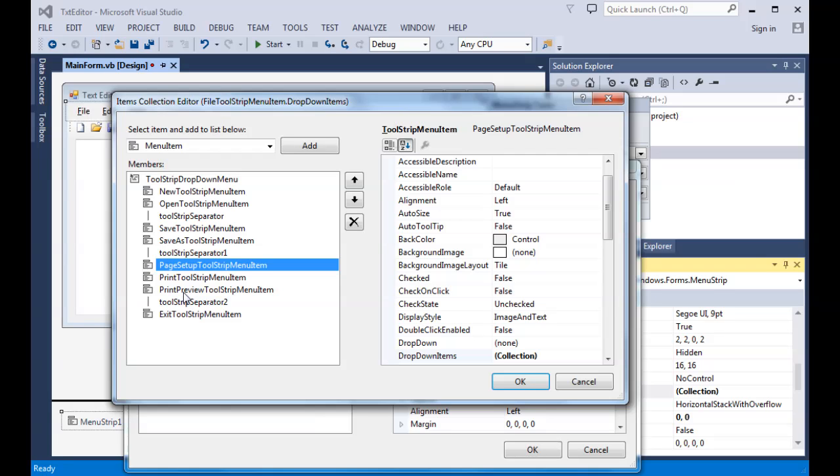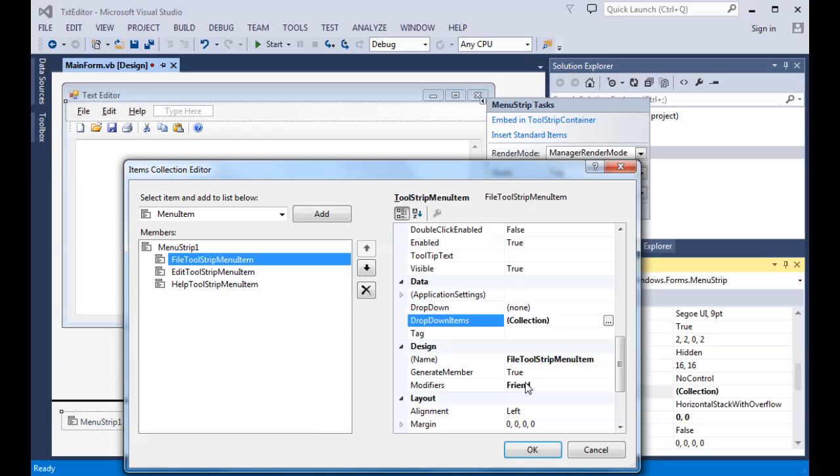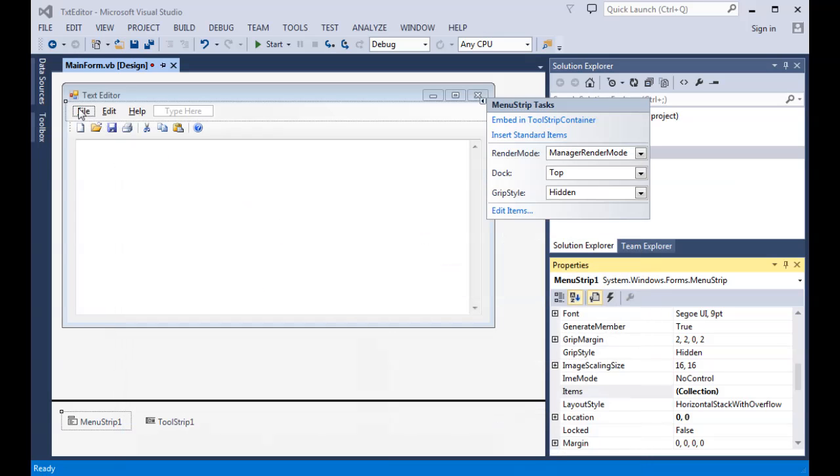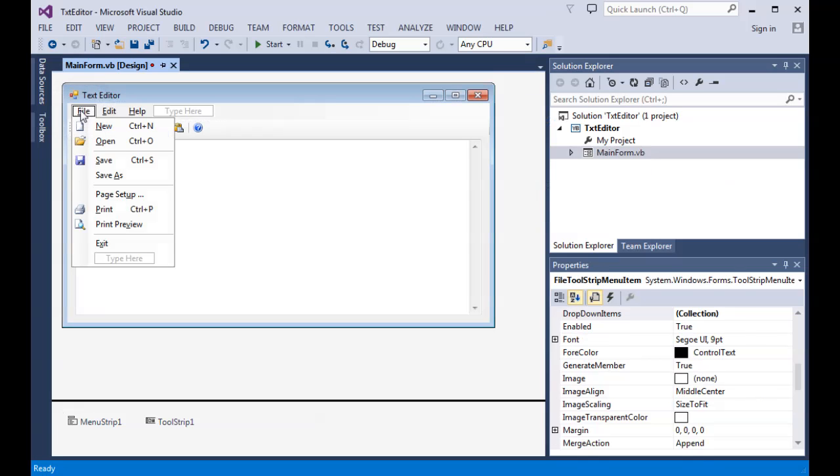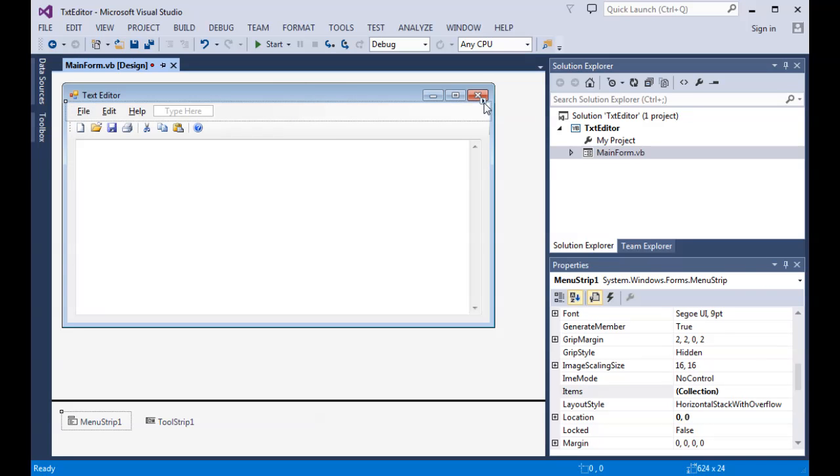So that gets my file ToolStrip ready to go. I'm going to say OK to that to make certain I've got everything set. And now let's just take a quick look, and we'll see if I come back up here and manually do it. You'll see now I've got my page setup in there as well. Let's go ahead and add the rest of the things for our menu.